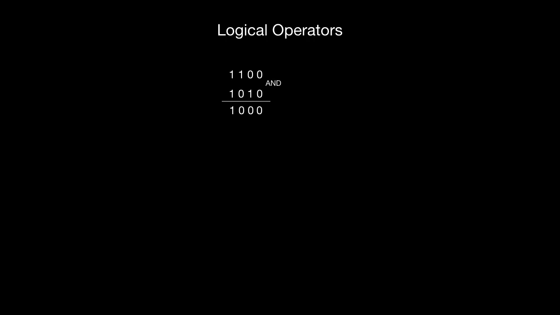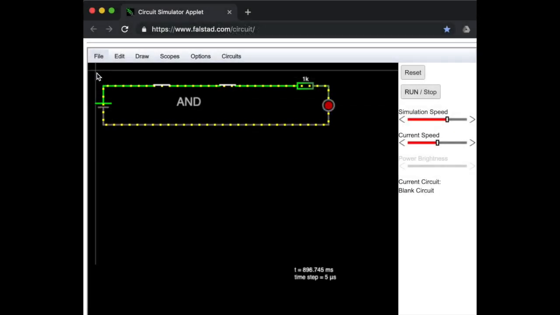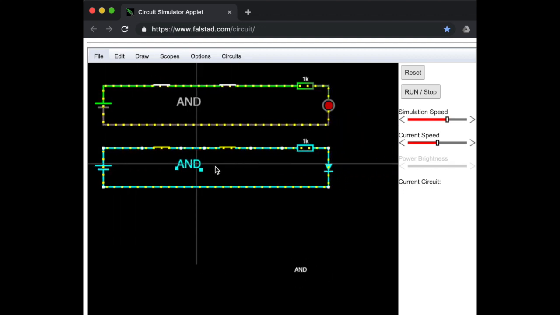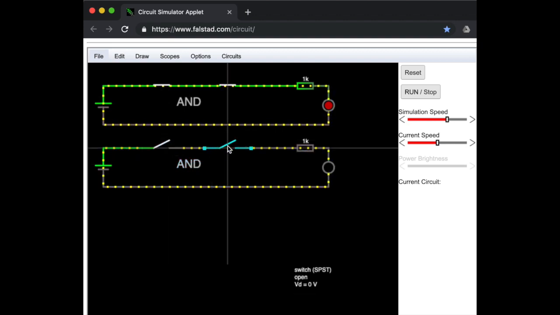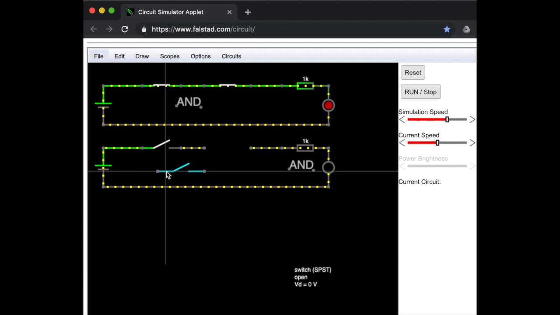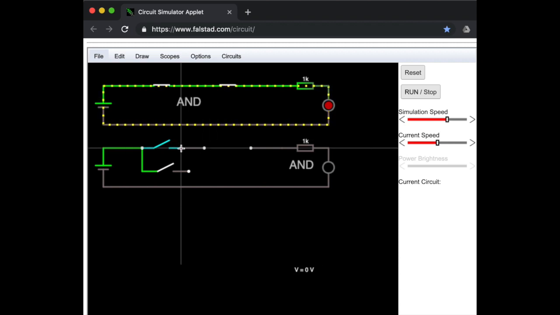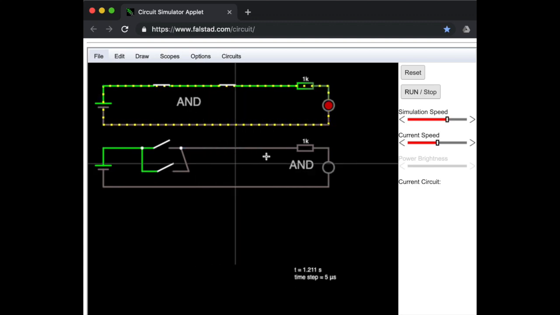So the next operator is the OR operator. For the OR it's the same. Okay. Build an OR here. Down. That's called an OR.